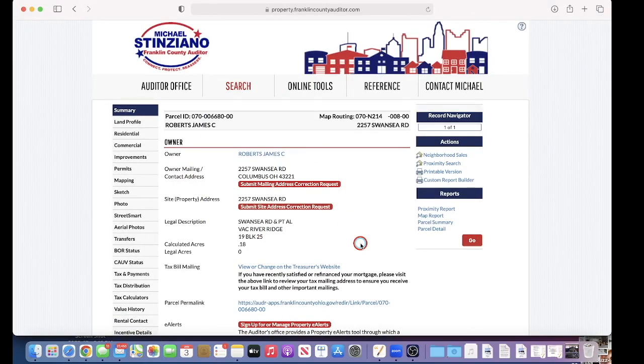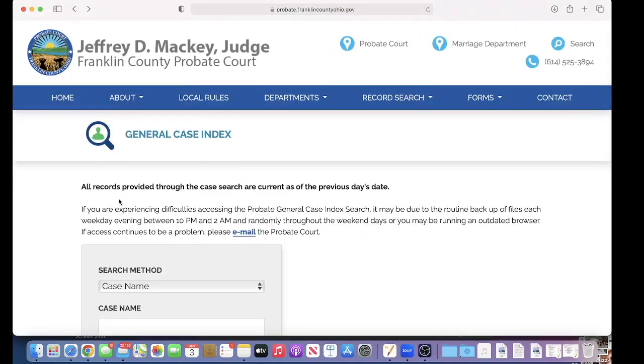But for just the basics of the Auditor, that is all there is. The next tool I want to talk about is how to use the probate court search. This is super helpful. You can also get some free leads here.